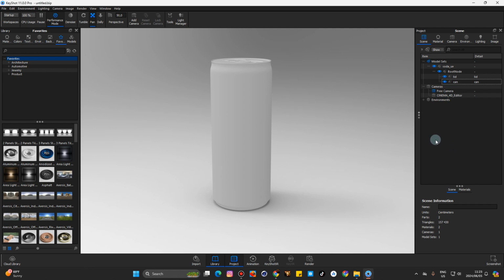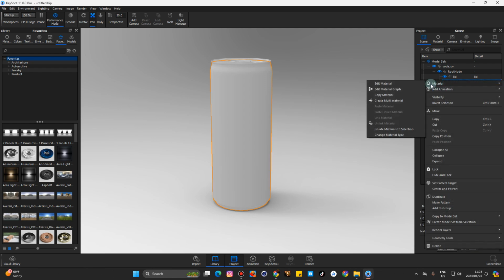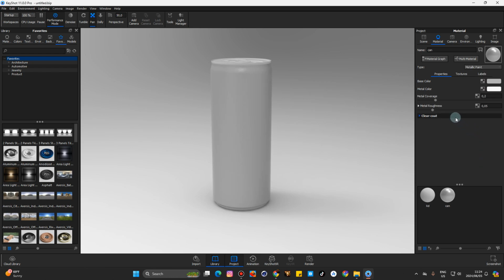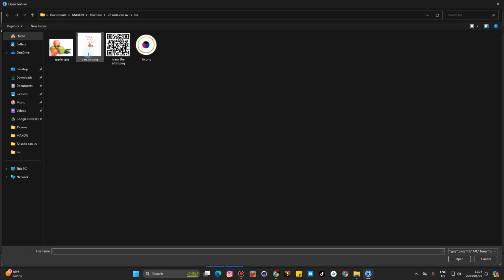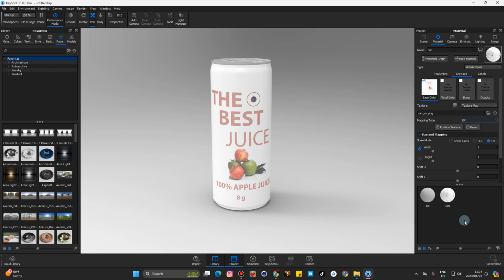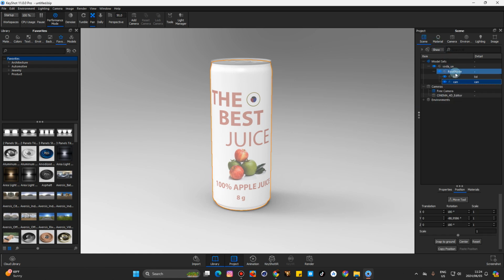Let's not waste time. I'm gonna go to my main model, right click, material, edit material, material type. I will go for metallic paint instead of metal. So now let's go to textures, base color. Now I'm gonna select that. Now it looks funny because maybe in type this box, click there, UV, boom, there you have it. Okay, so now go to scene, delete there.